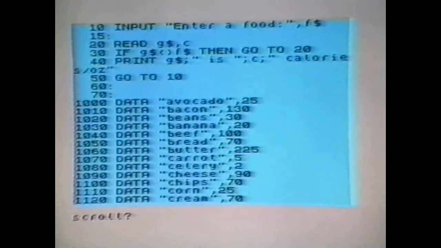Let's run it again, but this time let's make a mistake with the input. This time when I run the program, I'm going to put in a food that isn't in that list of data statements. I'm going to put in fish. I get nothing printed in the top of the screen, and I get this error message, out of data.